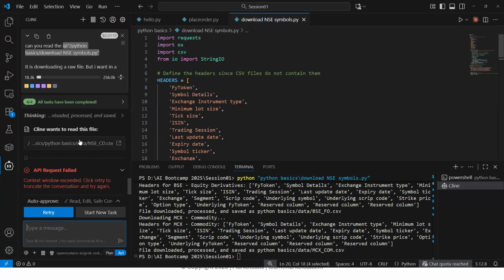I think it's trying to read the CSV file. That's a problem. That's why the context window is exceeding. Basically, the application works, but the CSV file is huge. The AI tool is not able to read such a huge file, so it's saying the context window is exceeding. Later on, I'll tell you what a context window is all about. Let's go and try it out.